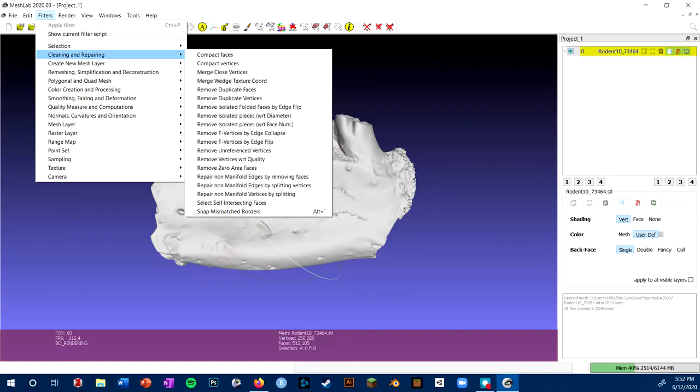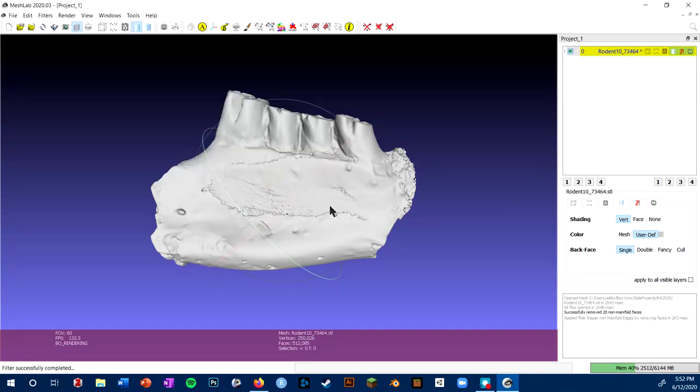The one to start with is always going to be the cleaning and repairing. These all are different ways to get rid of geometry that's going to cause issues later down the line. So I can start with repair non-manifold geometry. And nothing looks like it happened. No dialog box popped up because there were no options for that one. But if I look in the corner down here, I can see that it has successfully removed 20 non-manifold faces, and that just means they're kind of twisted or distorted in a way that doesn't make sense for real-world geometry.